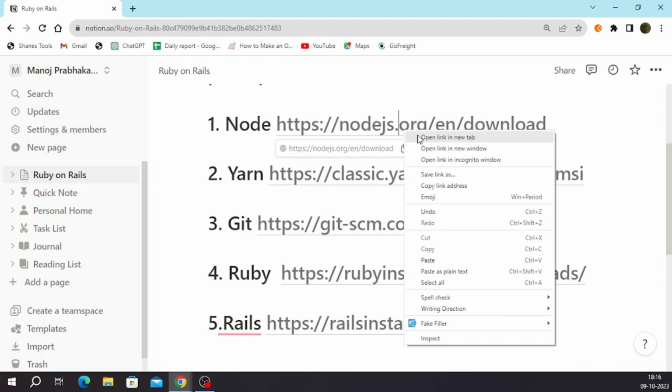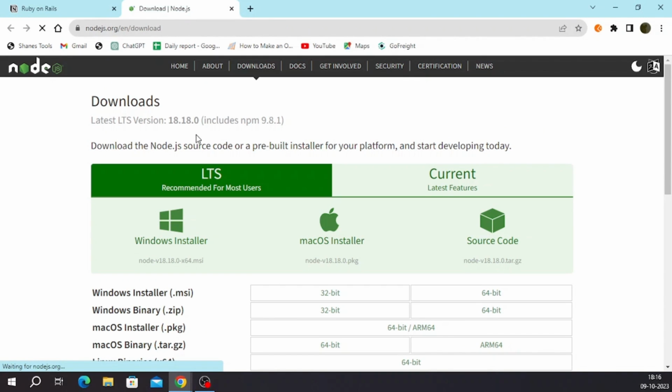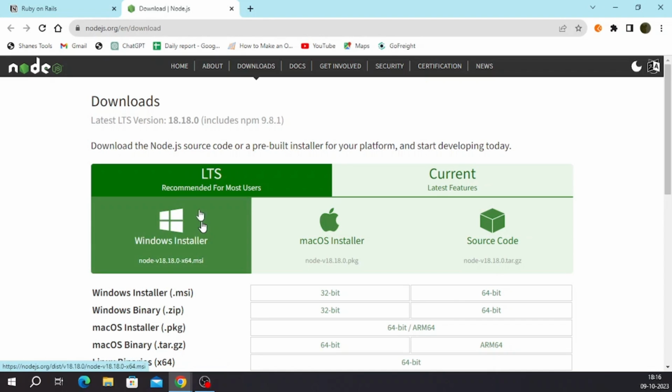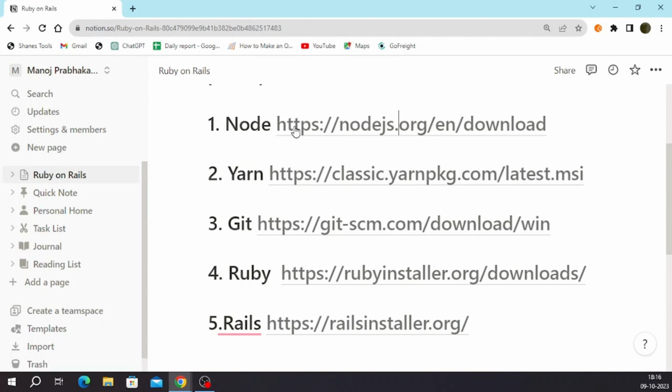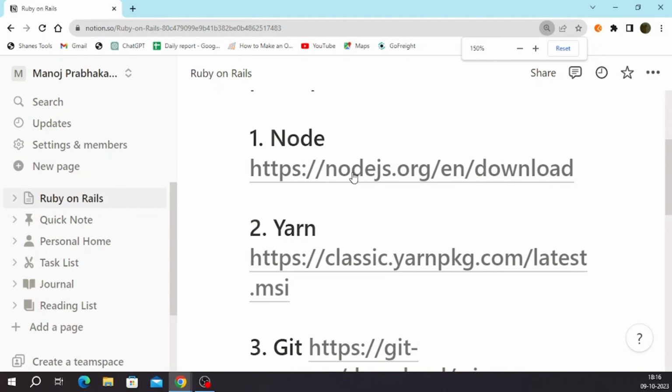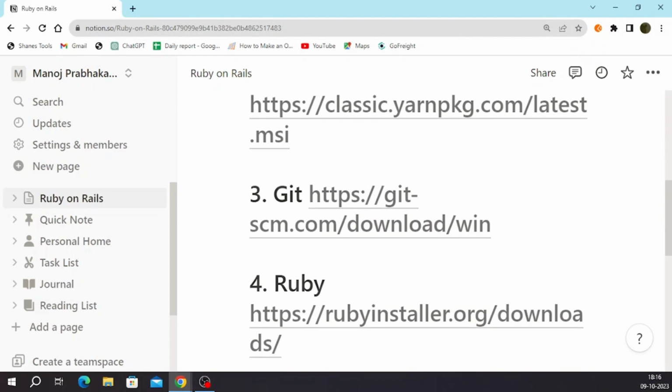Let's install Node.js. You need to download this version for Windows. I already downloaded it, so I'm not going to download Node again, and you also need to download Yarn. I'm going to give these links in the description. You can download Node, Yarn, and Git.